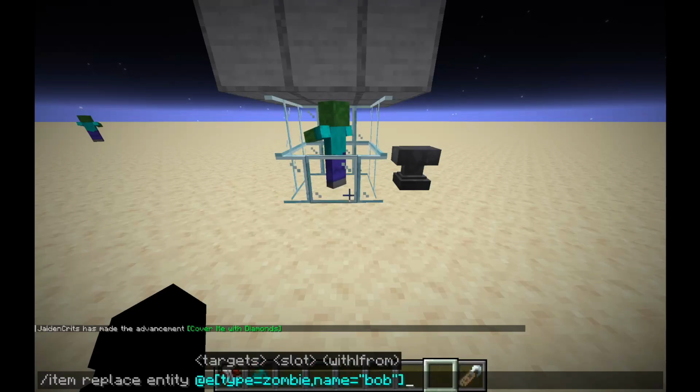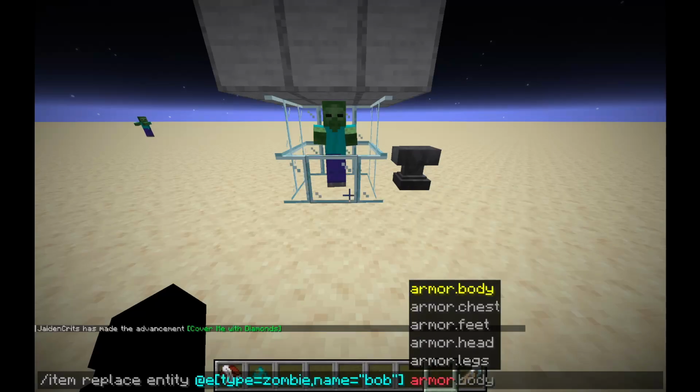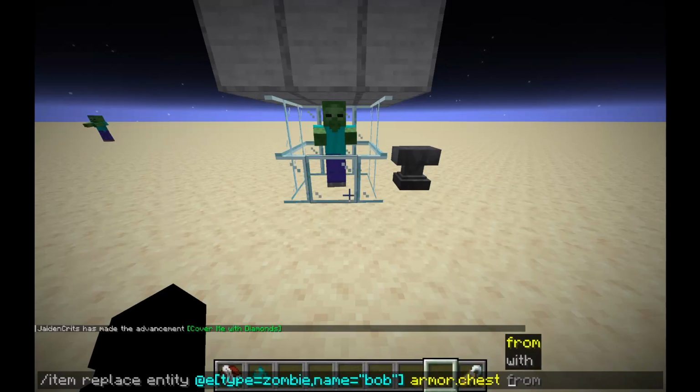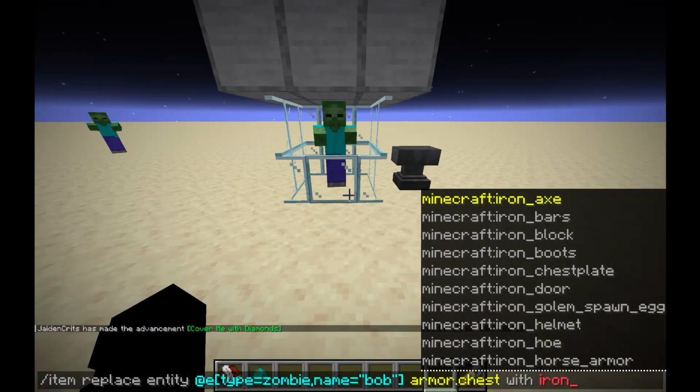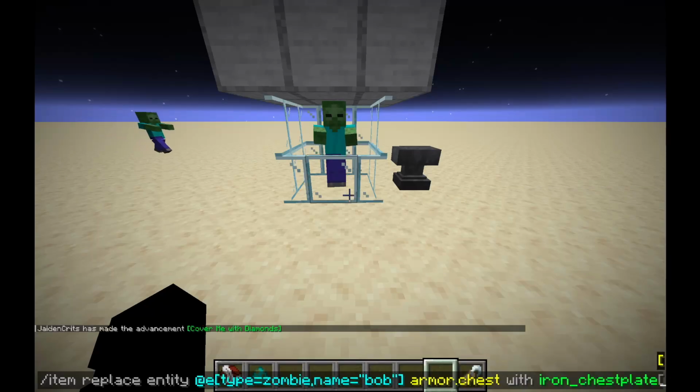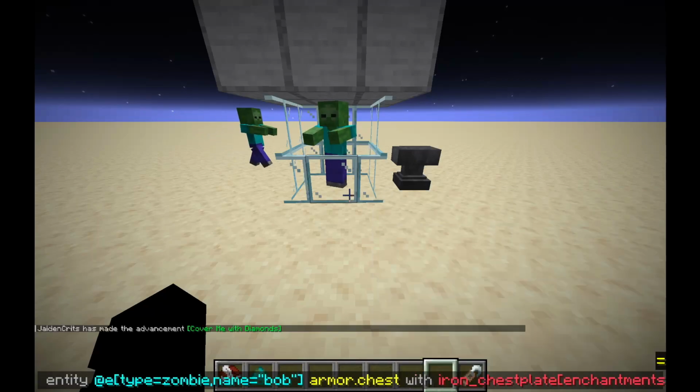You see the text will become blue. And now we move on to the slot we want to send it to. We're going to try and give this zombie an iron chest plate, so we'll put armor.chest. And then we'll type with, and then what we want to put on the chest, which is an iron chest plate. And if you wanted to, you could add any enchantments or any attributes that you would like. For now, let's just do enchantments.